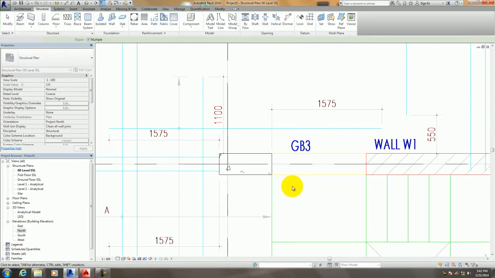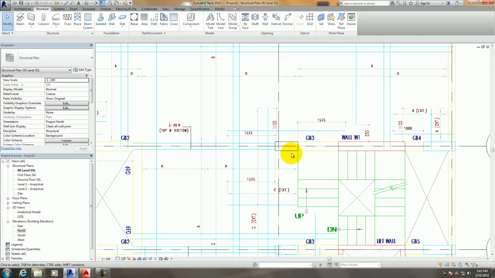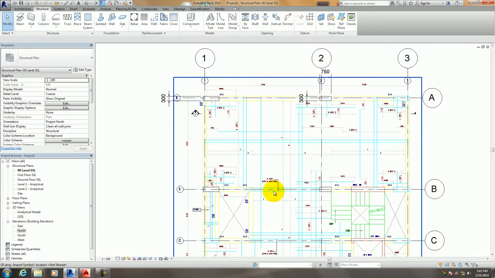If we have different sizes of columns, we can simply do the exercise which I did. Means we can edit, we can duplicate, and we can put the sizes as per our requirements.